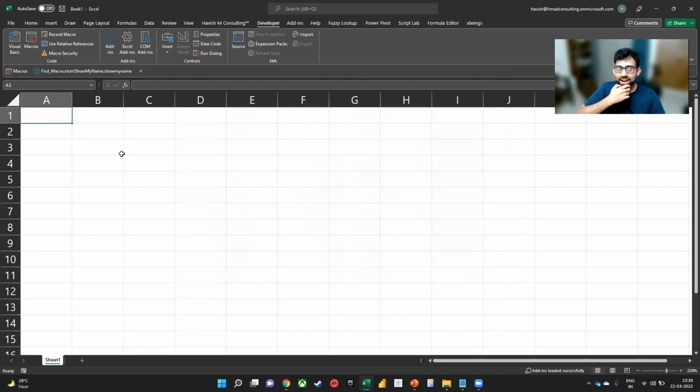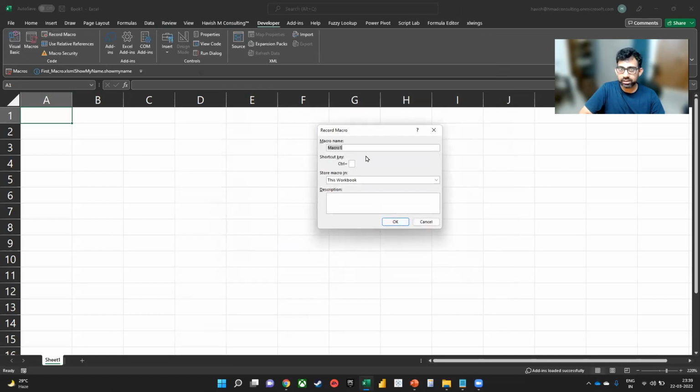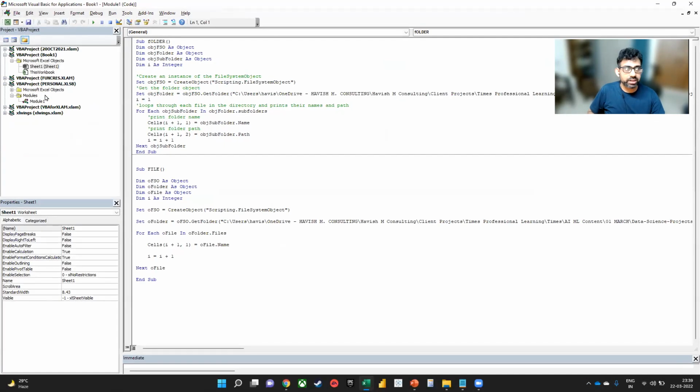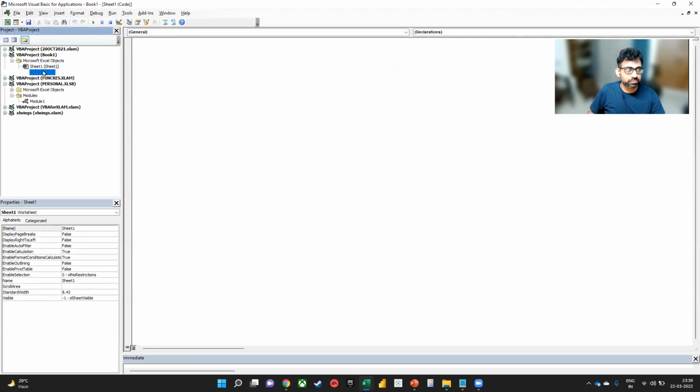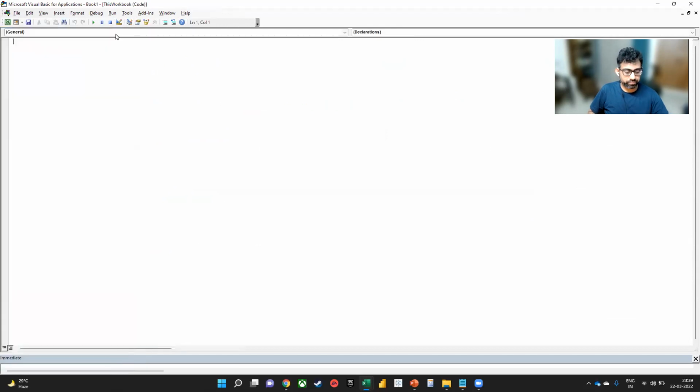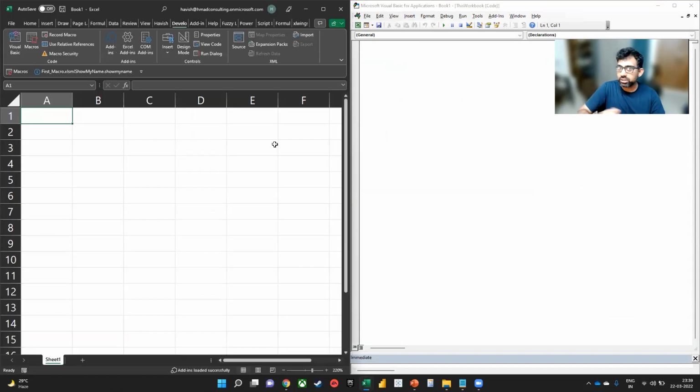Once we have done this, now I would like to record a macro. So I'll go to Developer and I will go to Macros. 1 second. I'll go to Record Macro and I will record it. But before I do that, let me also open my window so that you can see what is being recorded. Okay. So I'm going to open Visual Basic, which is the first option that you see, right? So the window looks like this. Let me just make it in a way that you can see both the things, right?